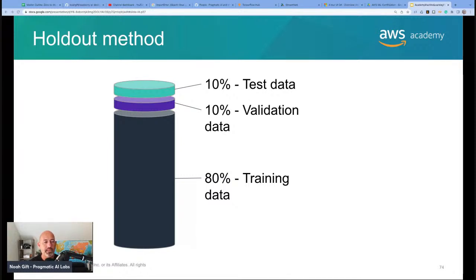A common split when you use the holdout method is as follows: 80% for training, 10% for validation, 10% for test. If you have a huge amount of data, you could split it into 70% training, 15% validation, and 15% test. It's good to know a formula for what has been demonstrated to work best, and this holdout method is an approach that works well.